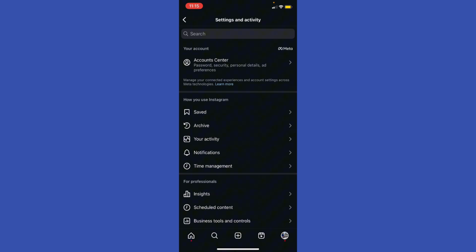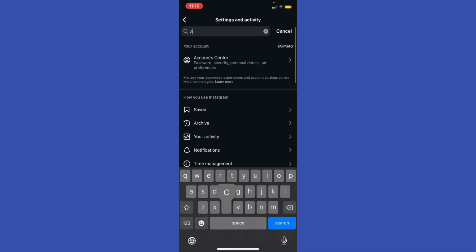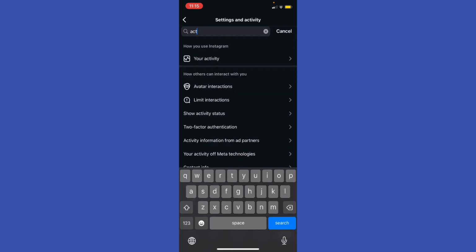Go to the settings and then privacy, and then you're going to be able to scroll down right here and select activity, or search for activity. Your activity. And basically you're going to be able to see or show your activity status.